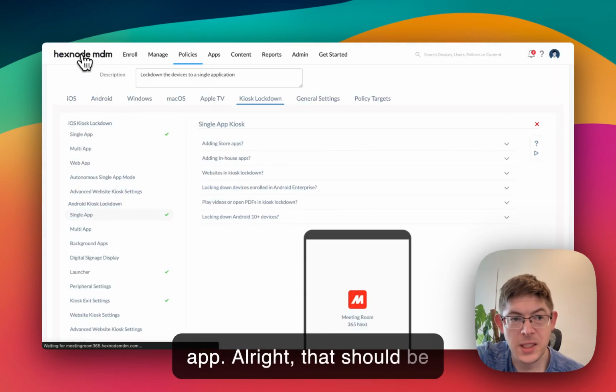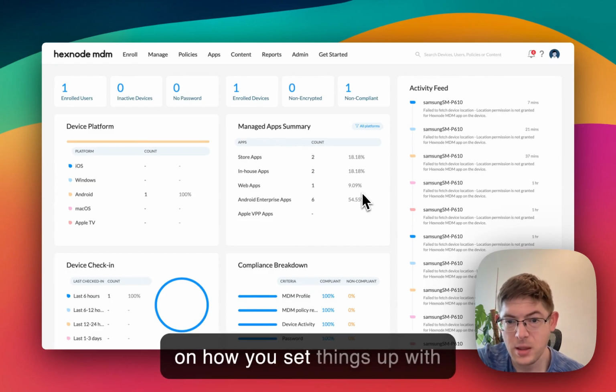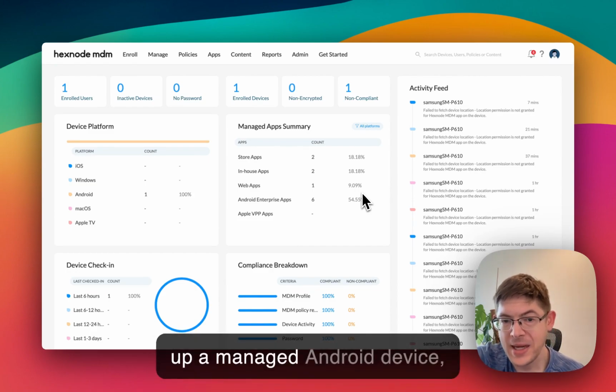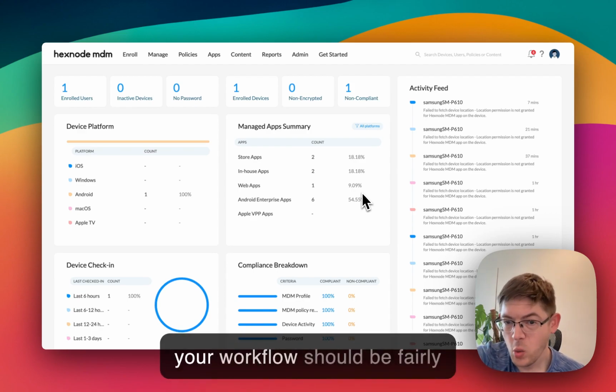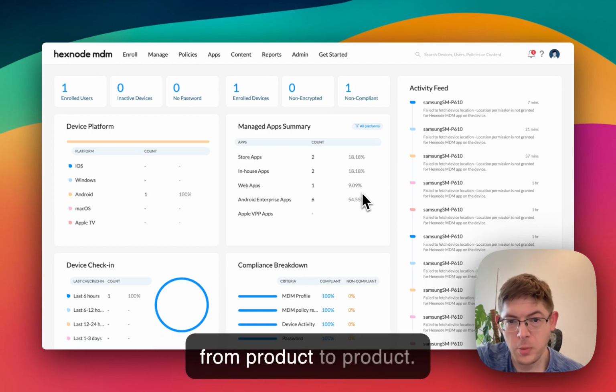All right, that should be everything. It's a basic overview on how you set things up with Hexnode MDM. If you're setting up a managed Android device, your workflow should be fairly similar, although features vary from product to product.